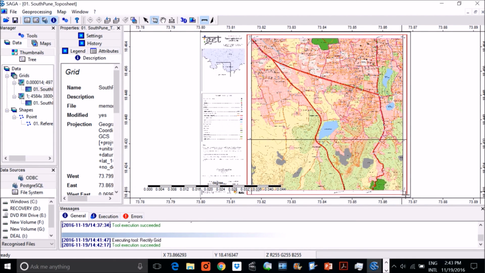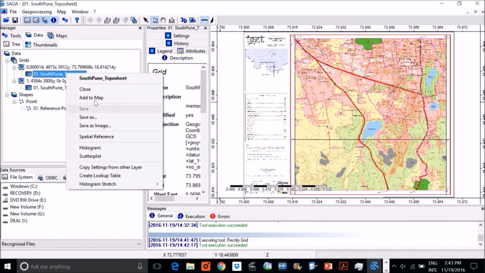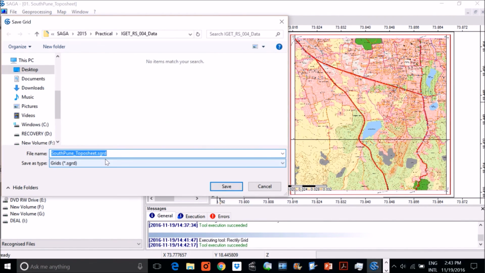And don't forget to save the georeferenced image. For that, you can just right click on the georeferenced Toposheet under data and select save as. Navigate to some desired folder. Save this grid and name it as something like GCS WGS84 Pune Toposheet, and save as type SGRD. So it will be saved as SGRD. And then you can load this SGRD again into SAGA just by using the load direct utility. You don't have to import it again, because SAGA reads the .sgrd directly.